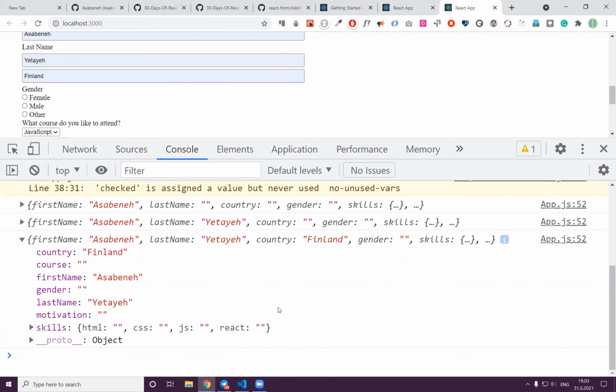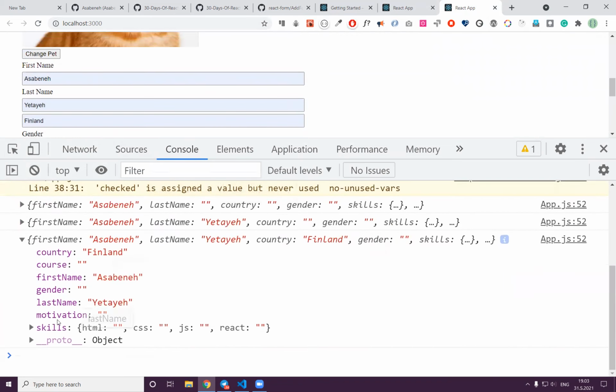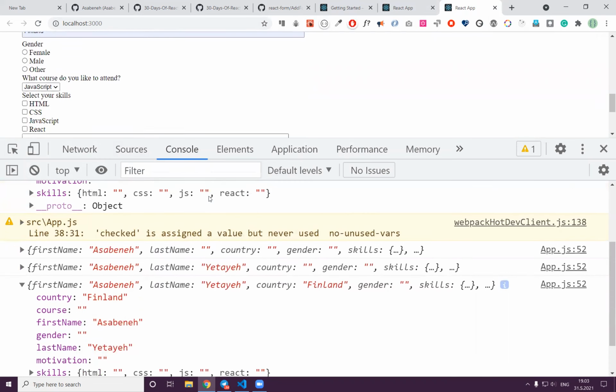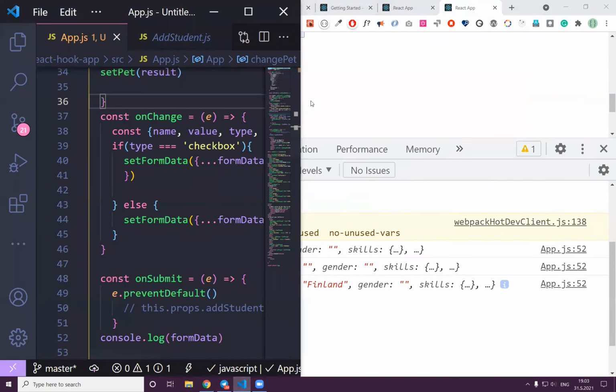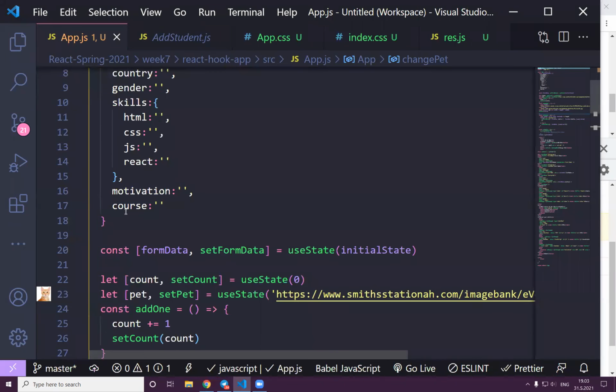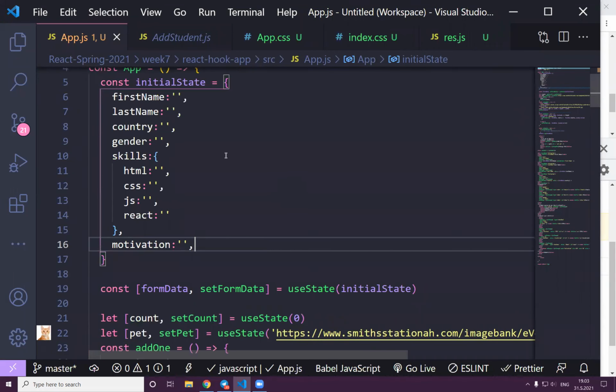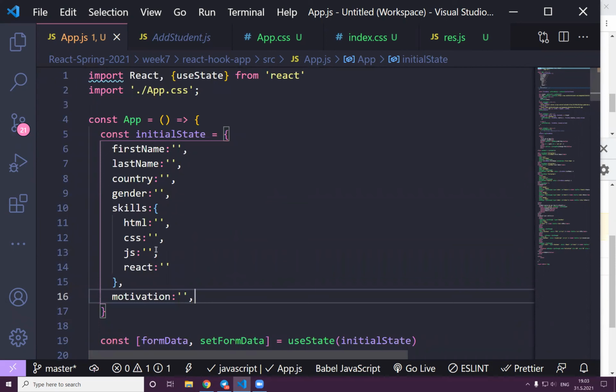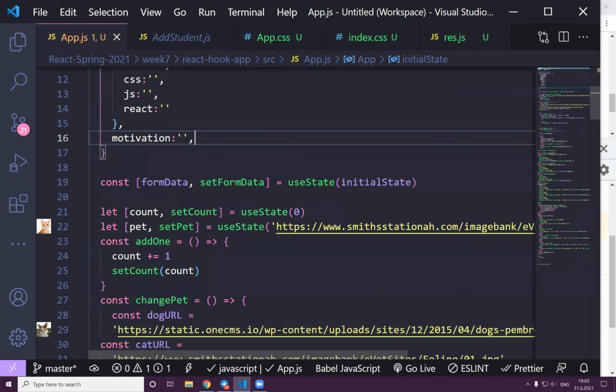Okay. Of course, why is course coming? Because guys, if you remember, I just copied it from the previous one. Now we have this course because we've been working on that course. We don't have course in here for the time being, but gender and all those things. Let's see.